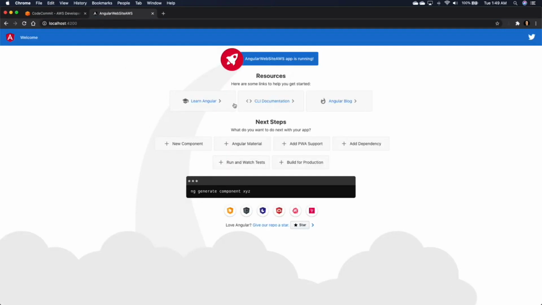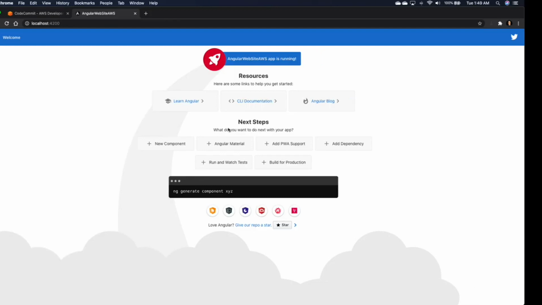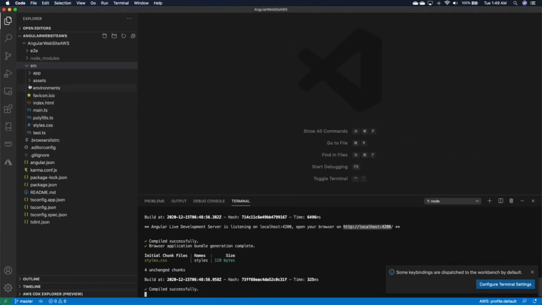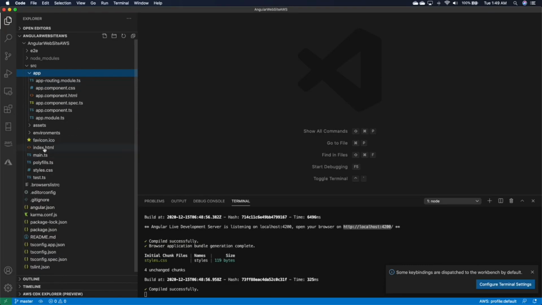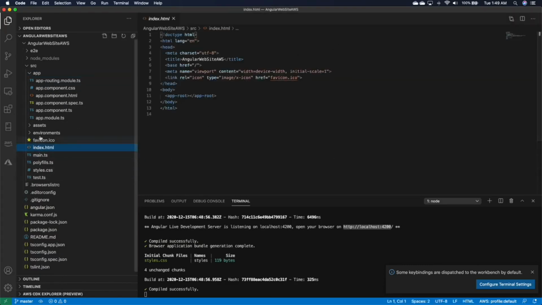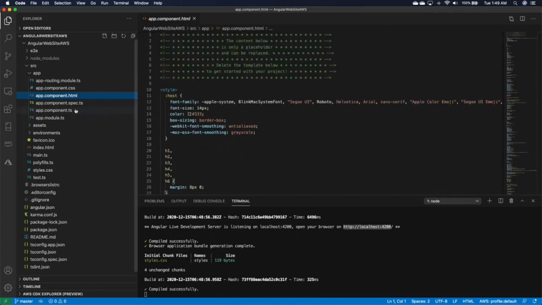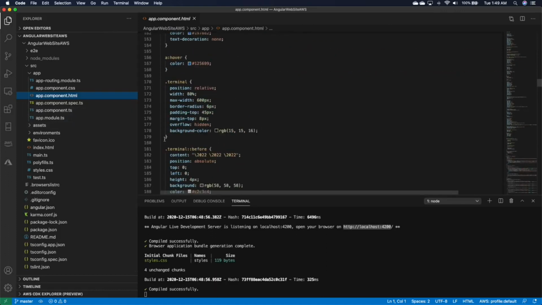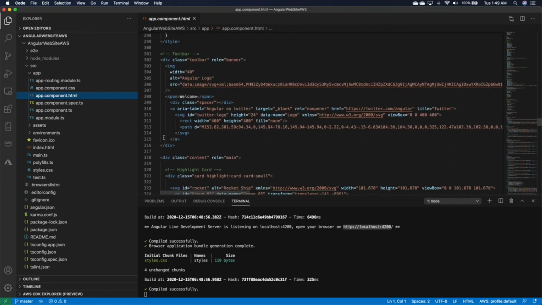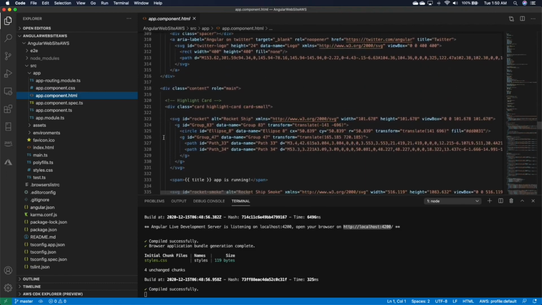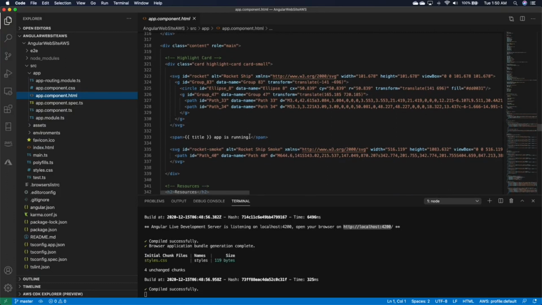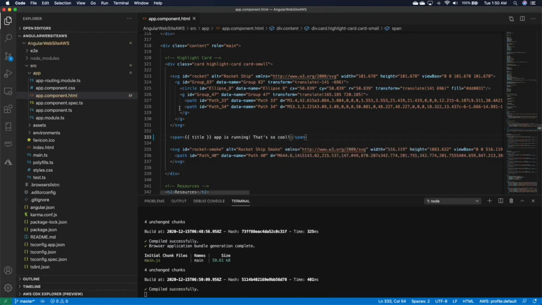Just to make sure, let's go back to the source code. And here let's do a quick change on the application. We have here the index file. We have the app component HTML. Let's scroll down a little bit and find a place where we can do a quick change. Here on this title. So we say the title of the application is running, so let's put here, that's so cool. Let's save the application.